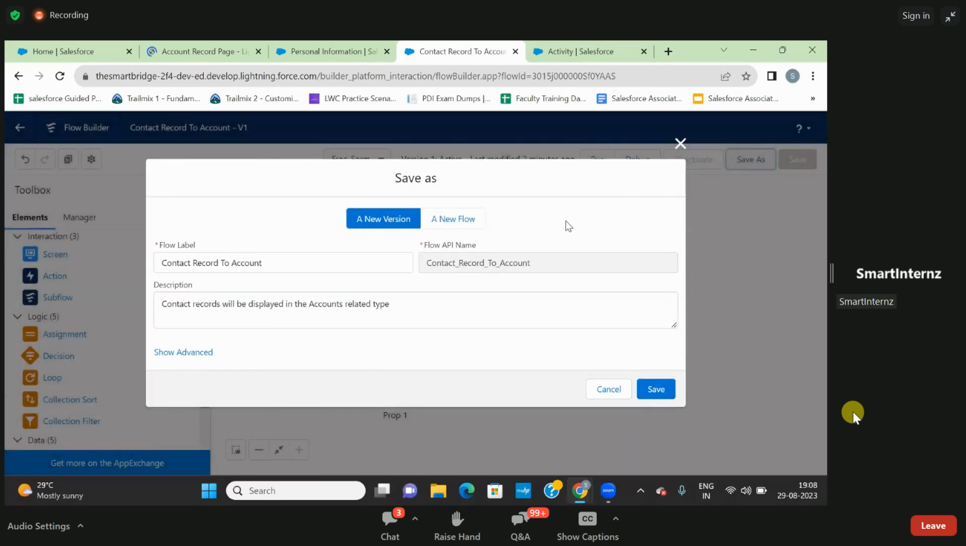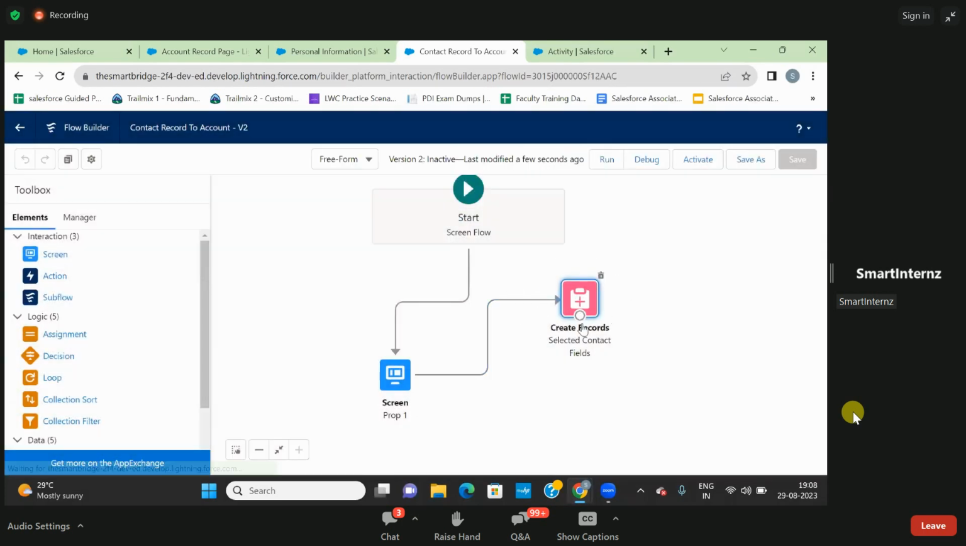So I'll keep it saved. Now, if I click on save as, it is asking whether you want to create a new version or a new flow. It is better to keep it as a new version. Here you can see this is V1, that was version 1. Now I'm clicking on save as, and here it is showing a new version. So I'll click on save. It will create the new version of that record.